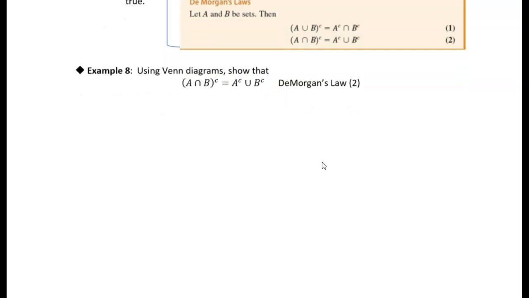So it's asking us to use Venn diagrams to show that the complement of the intersection of A and B is equal to the union of the complements. Okay, now that one's a little tricky to think through. So basically, it's not the intersection, right? So everything that's not in the intersection is not in A, or not in B. Okay, so remember that we can read this as the union as or, and this is and. Okay, so let's reason that out with Venn diagrams.